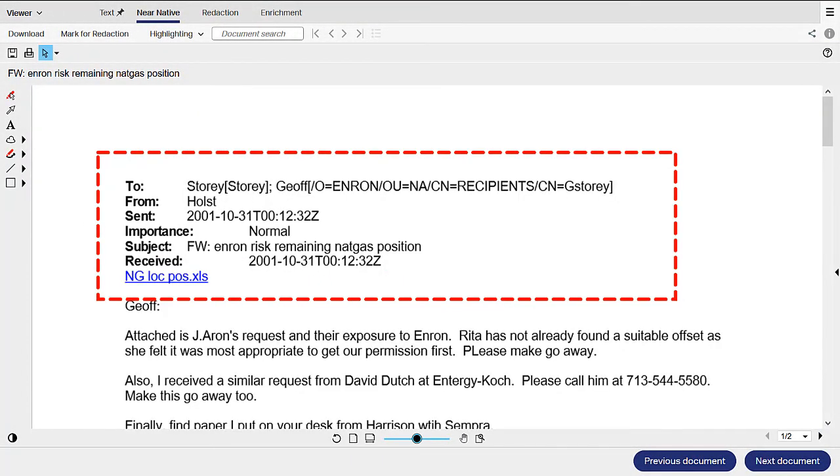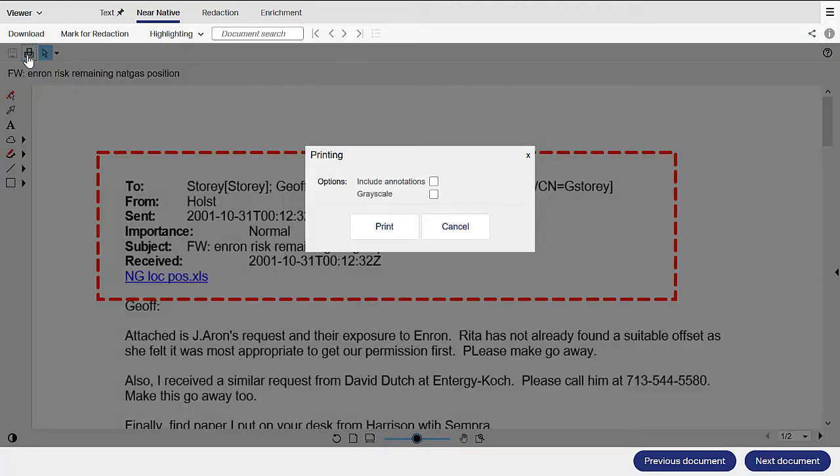Annotations can also be printed. Near Native View provides the option to print with or without any annotations that are applied to this view. Note this does not include redactions. This option prints all annotations. Grayscale. Select if you want the color annotations to print in grayscale. If left unselected, they will print in color.